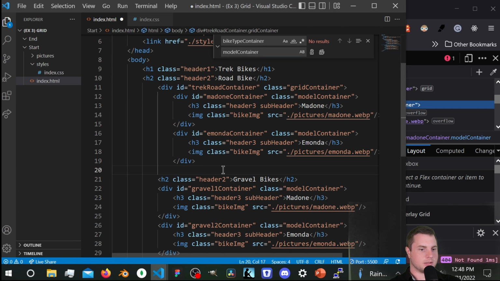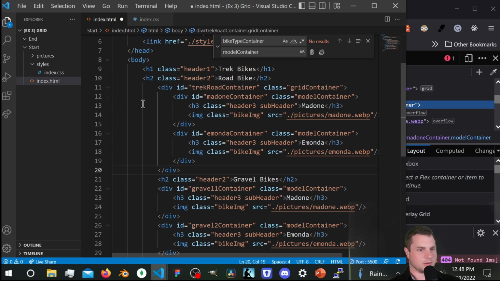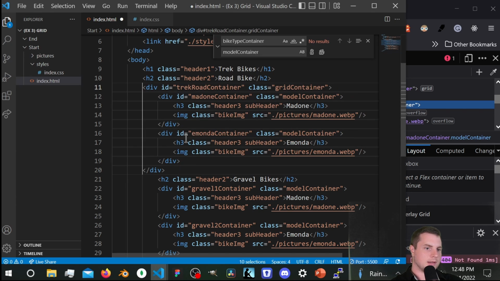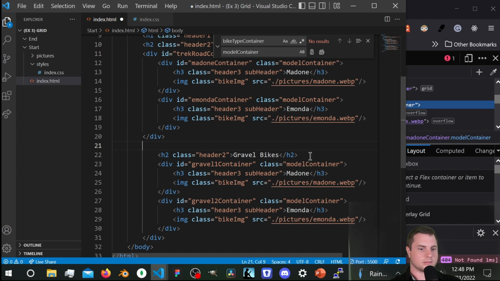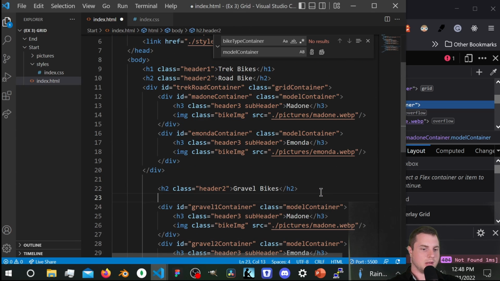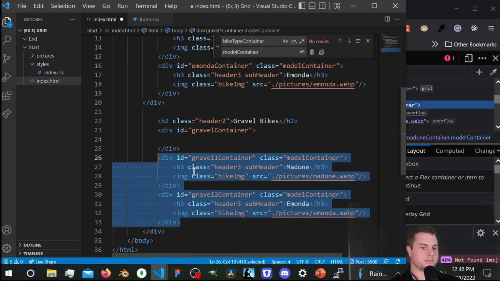And I am missing a closing div here now. So that other div is going to show itself eventually here. There's that. Okay, div ID gravel container. All right, so there's that. I'm going to move this up.